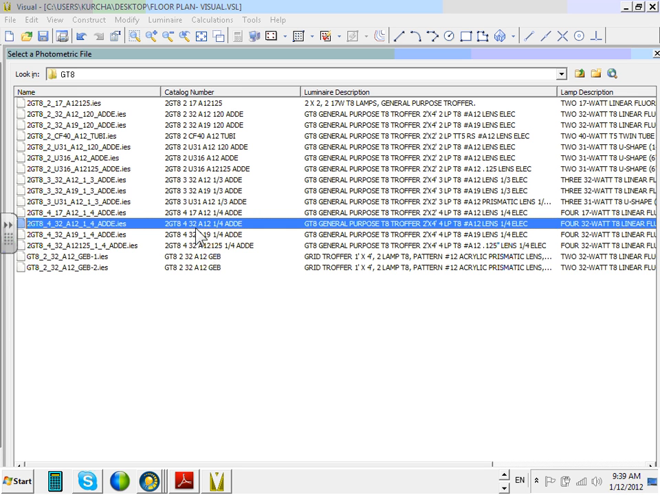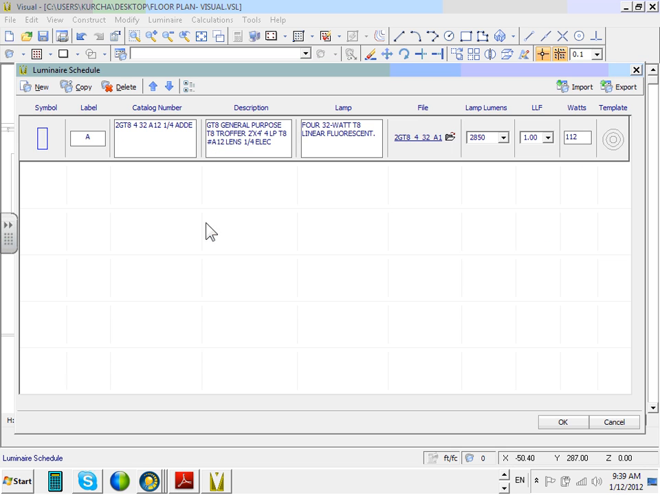I'm going to use 2 GT8 32 A12 14. One ballast for 4 fixtures. Okay. All right, everybody's there? Can you guys let me know when you are there? Yep, there. Okay, I'm going to double click on it.